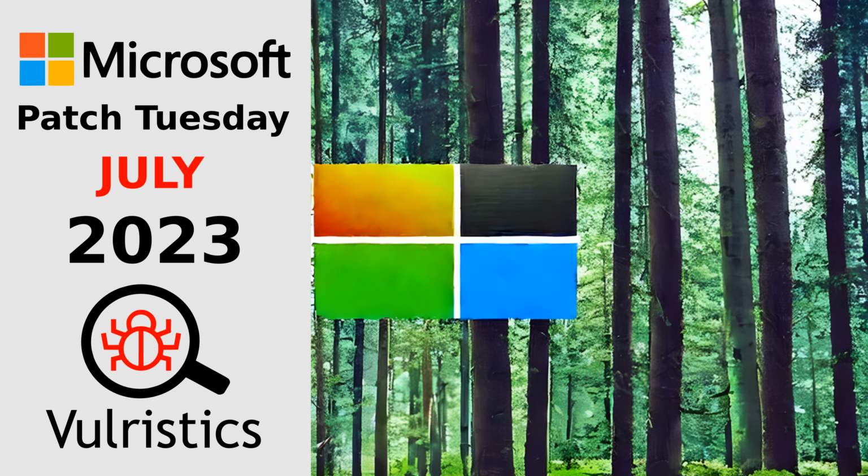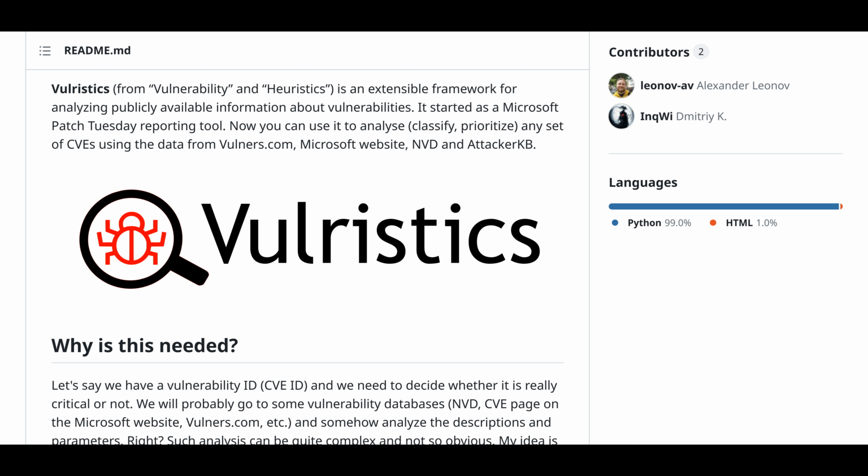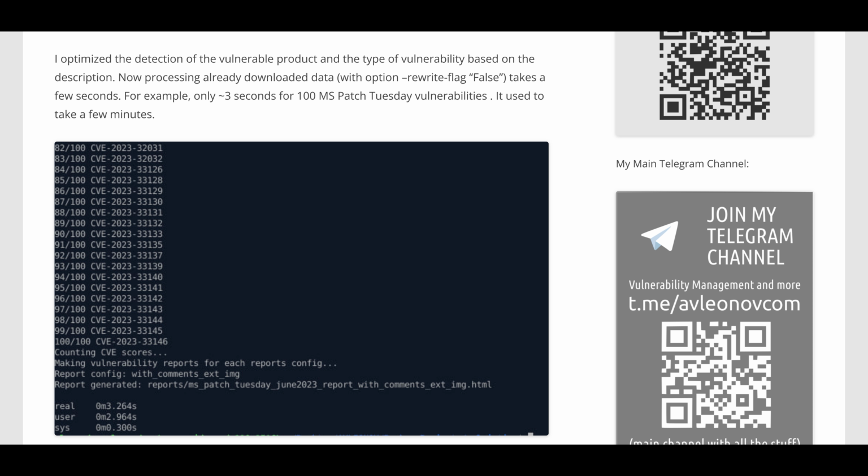Hello everyone! This episode will be about Microsoft Patch Tuesday for July 2023, including vulnerabilities that were added between June and July Patch Tuesdays. As usual, I use my open source Vulristics project to analyze and prioritize vulnerabilities. I optimized the detection of the vulnerable product and the type of vulnerability based on the description.